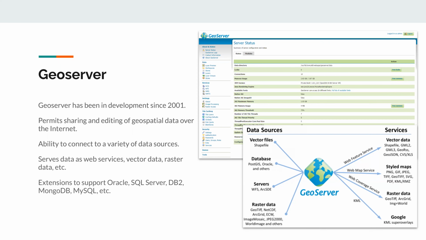There's a lot of extensions that support different types of databases, so things like Oracle, SQL Server, DB2, and so on. Those external services can also be served through Geoserver. So you can also connect to other OGC compliant servers, things like Map Server and QGIS Server can also cascade through here.